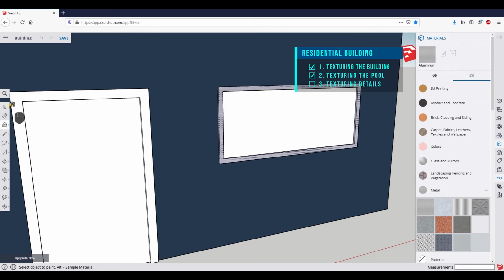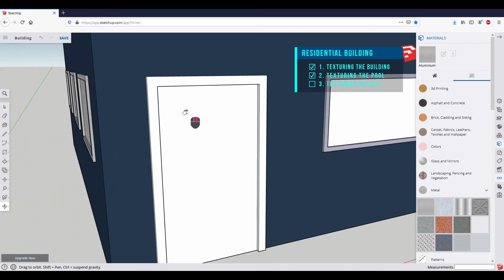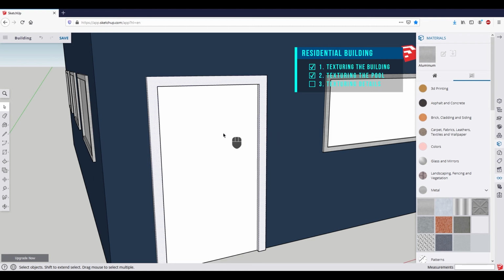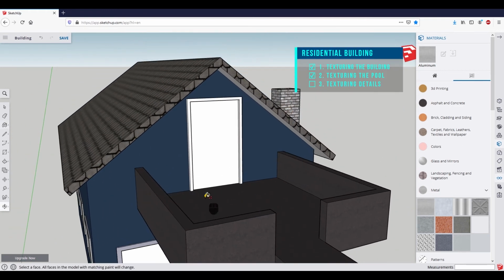For the entrance door and the balcony door, we proceed in the same way. Select tool, right-click, select, Connected Faces, Fill tool, and fill. One last time for the balcony door.